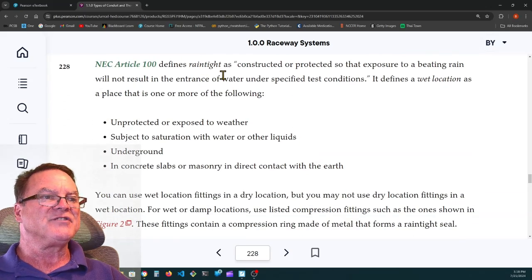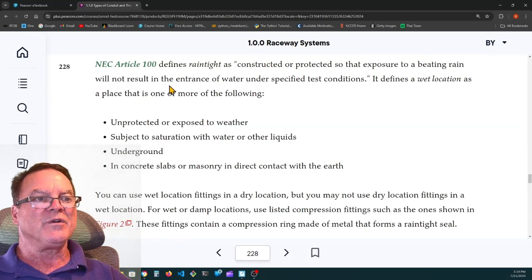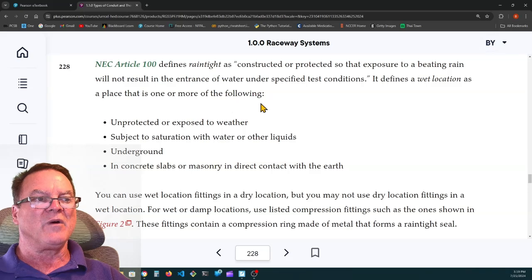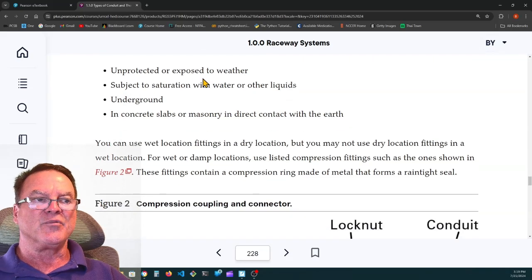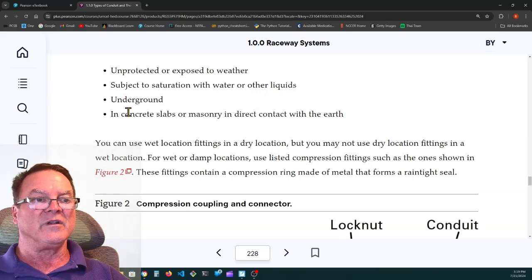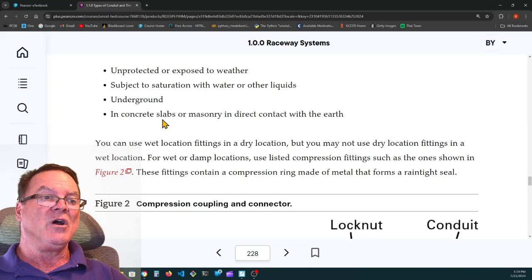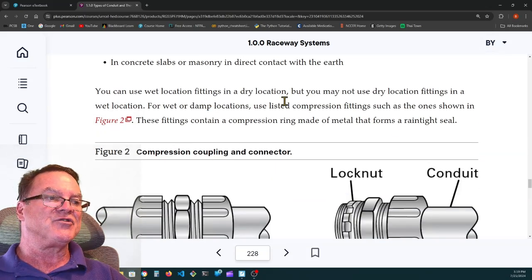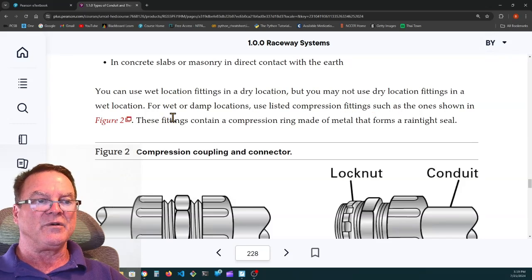NEC Article 100 defines rain tight as constructed or protected so that exposure to a beating rain will not result in the entrance of water under specified test conditions. It defines a wet location as a place that is one or more of the following: either unprotected or exposed to weather, subject to saturation with water or other liquids, underground, or in concrete slabs or masonry in direct contact with the earth. You can use wet location fittings in a dry location, but you may not use dry location fittings in a wet location.